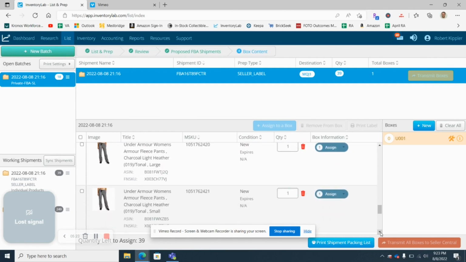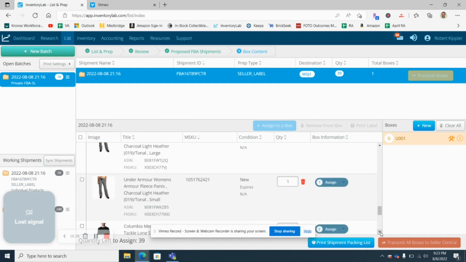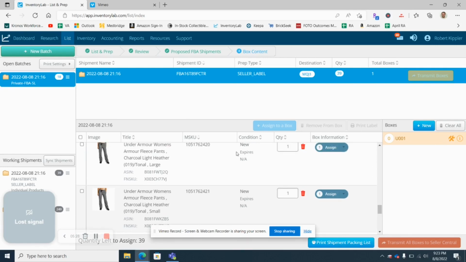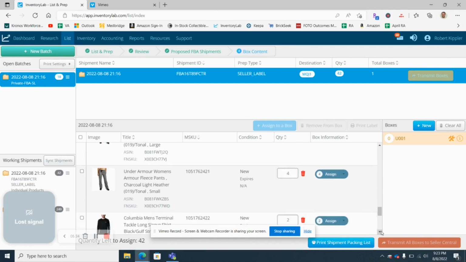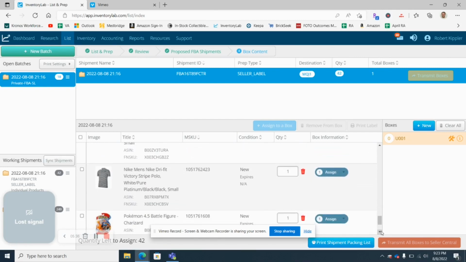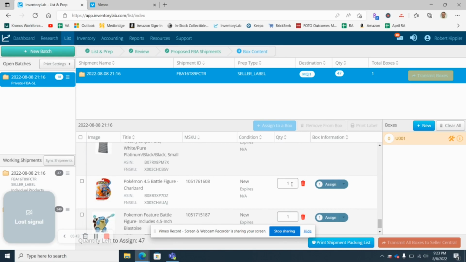Let's see here. With some sweatpants, I think we had 1 of these, and we had 4 of the smalls. So we'll go ahead and hit those. We had 2 of those, which was perfect. We had 6 of these polos. Hit enter there, and we had 2 Charizards, and we had 3 of the Blastoise.